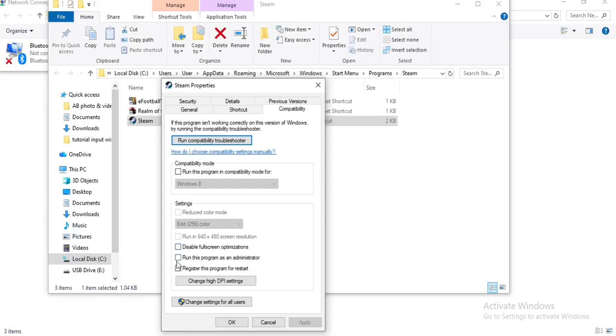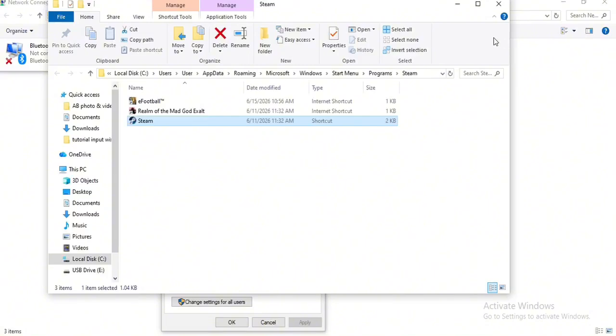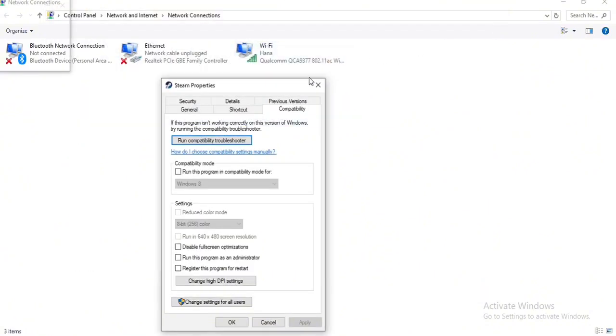Running Steam as an administrator grants elevated permissions that allow the client to create, modify, and update files more effectively. Permission-related issues are a common reason why updates become stuck, particularly when Steam cannot properly write files to the installation directory. After enabling the setting, reopen Steam and attempt the update again.